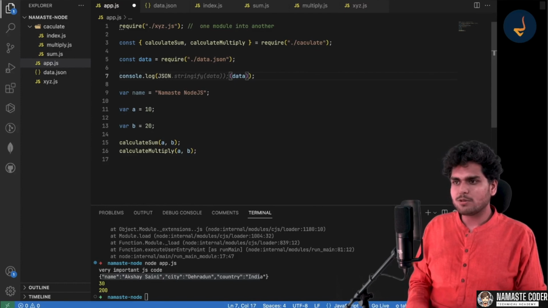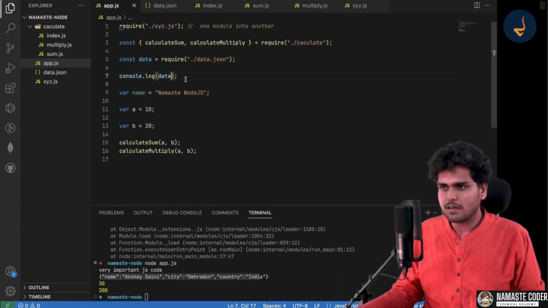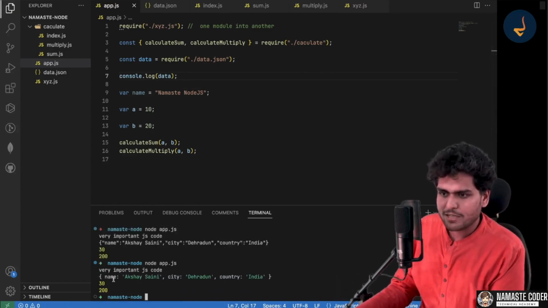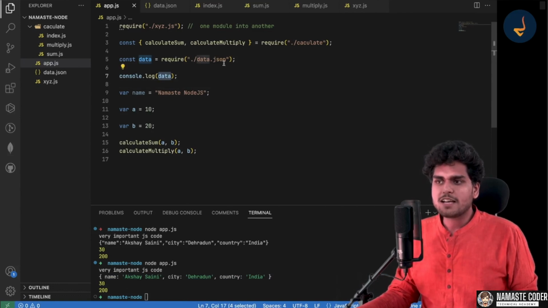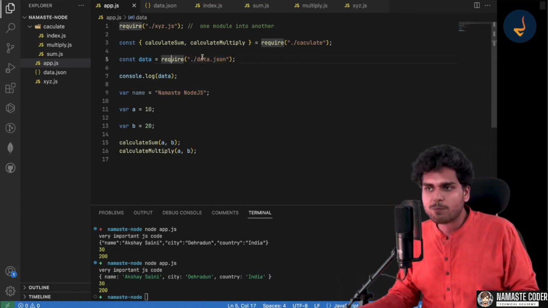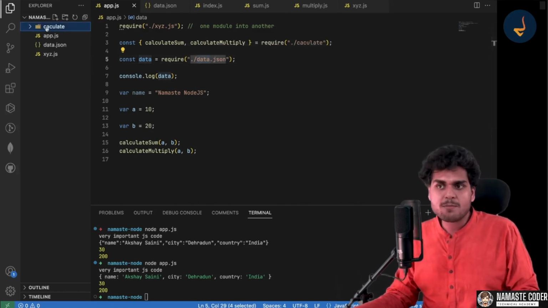So you don't have to, it just auto added data.json. And if you do it, you will see that, okay, we have this JSON printed onto our console. Got it? So this is how you import JSON. This is the last thing I wanted to tell you. You can use require to import JSON. You can use require to import a folder, right? The modules inside a folder.